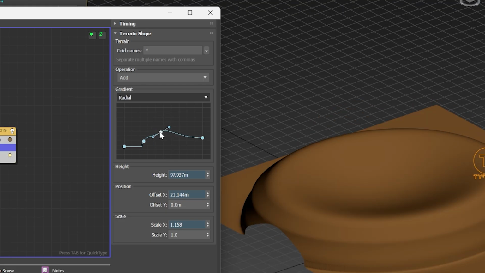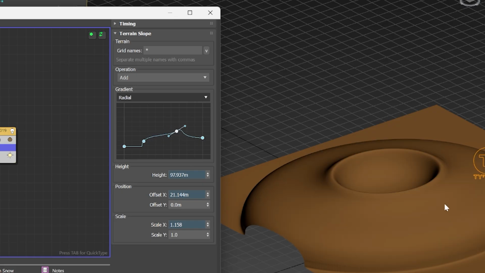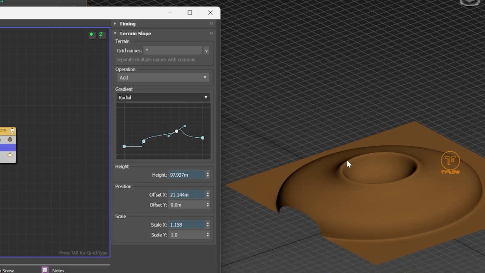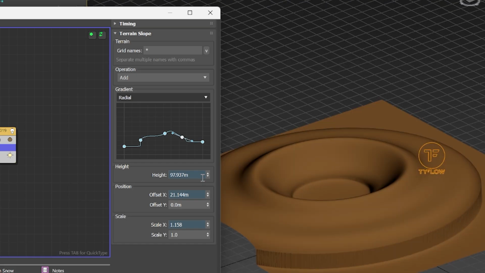Moving them left or right will determine how close to the center is edited, so like this. And clicking the center of this line will create another node for which you can edit the surface with.